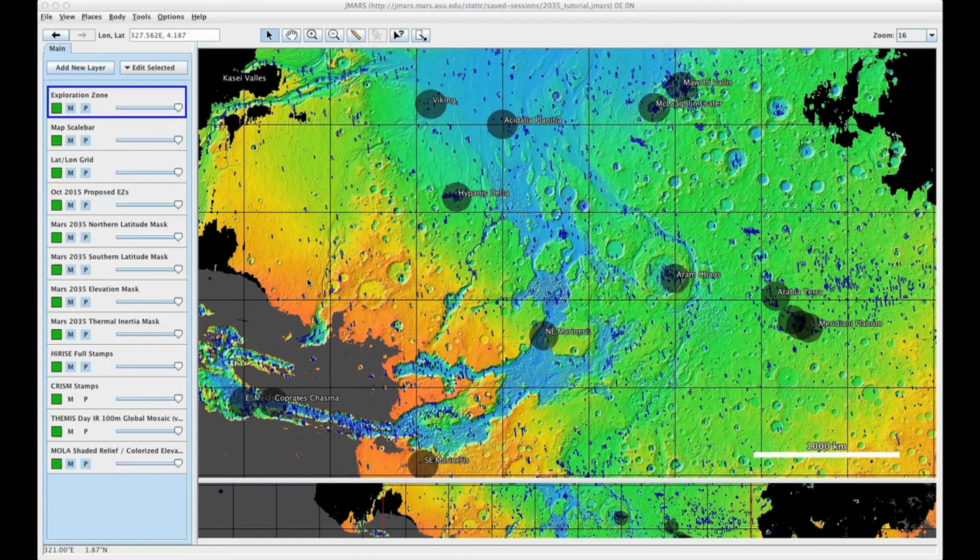Hi, and welcome to the introduction on JMARS2035. This is just a short tutorial on what you see when you first open JMARS2035 to help you navigate a little more. Let's start with our layer manager.